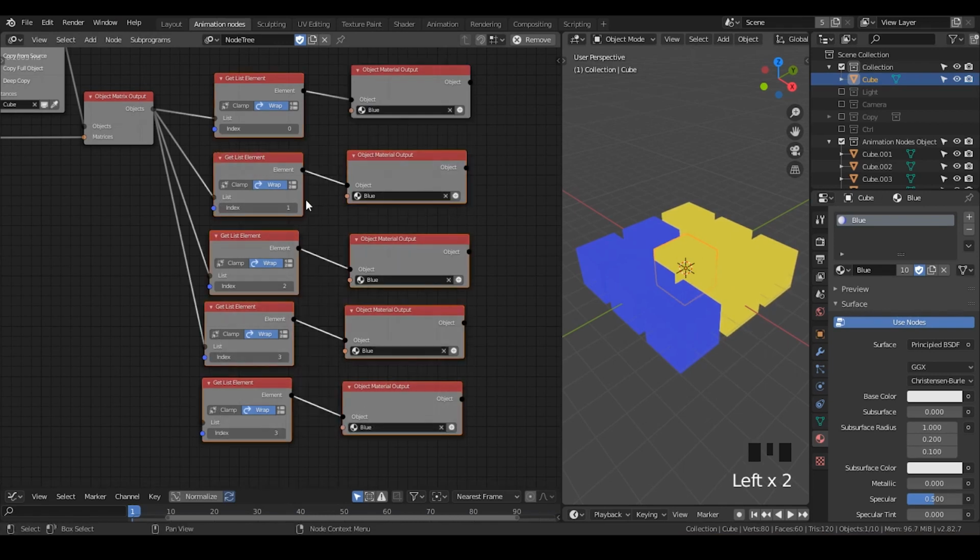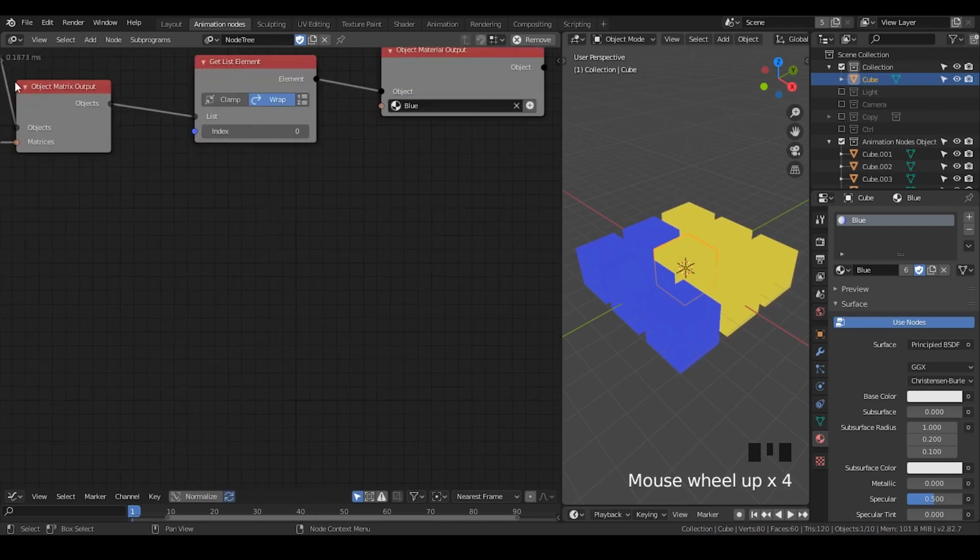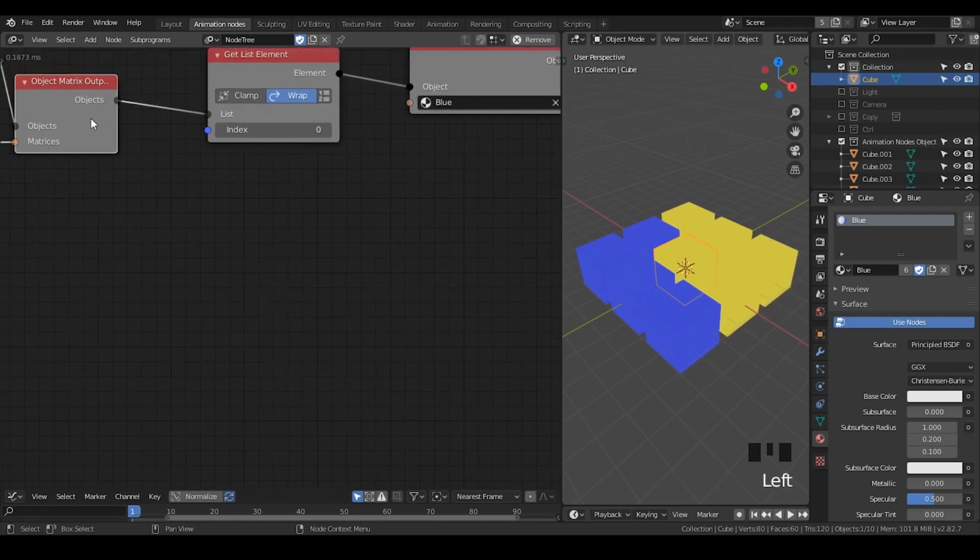So here's the way to really solve that, and the method is just to use a loop. So if I select this node, hit W, and you can see there's a loop through objects. So let's just have this button, the loop through objects.